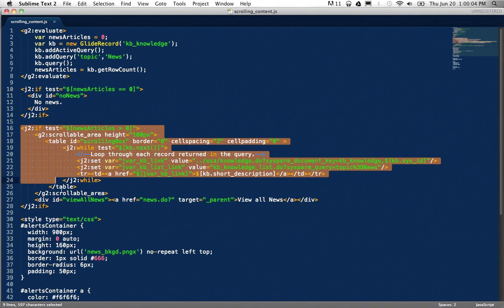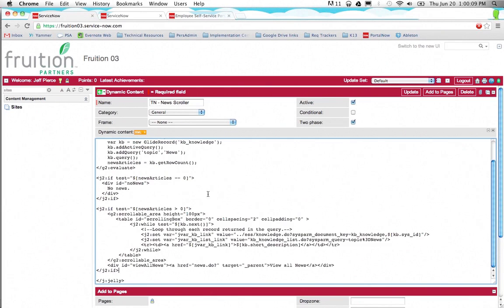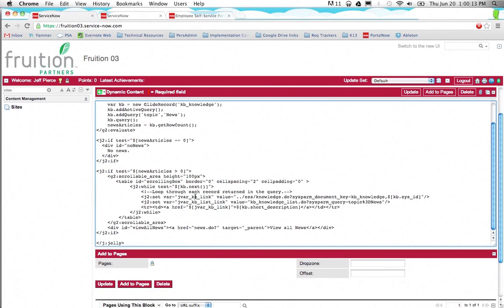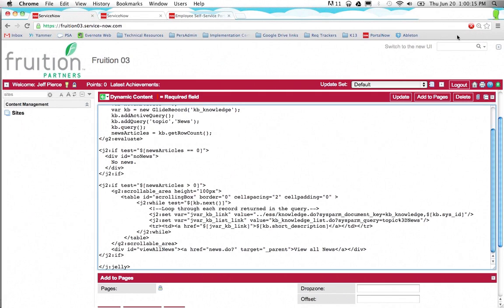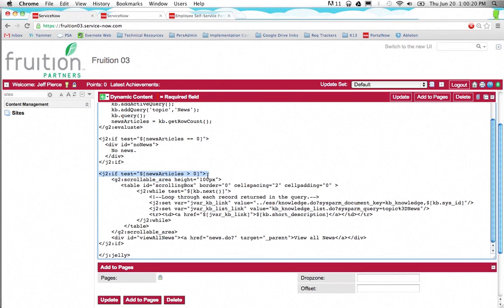That's this section. Let's paste that in and take a little tour of what that does. Okay. So what are we doing there? Same thing. Another if. And this time the test is if news articles is greater than 0. In that case, we're going to be calling a UI macro that's there out of box. It's called scrollable area.